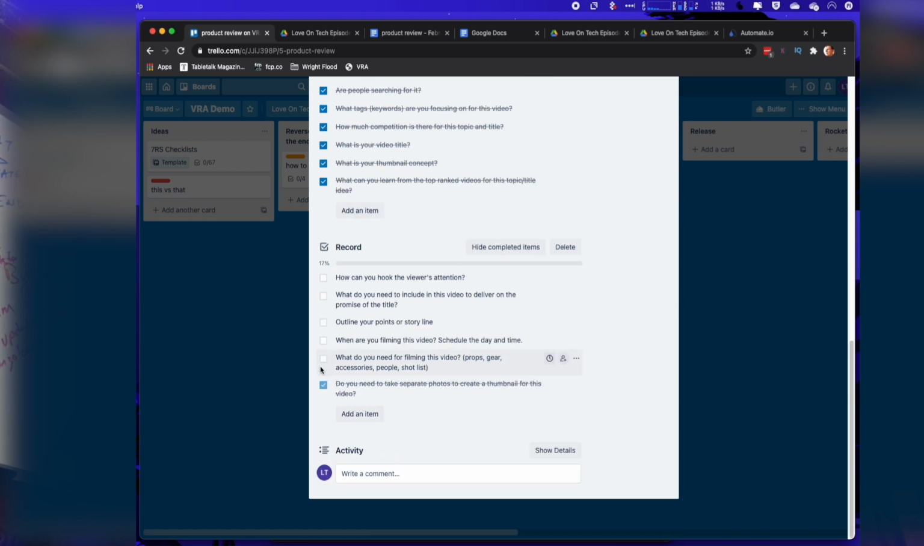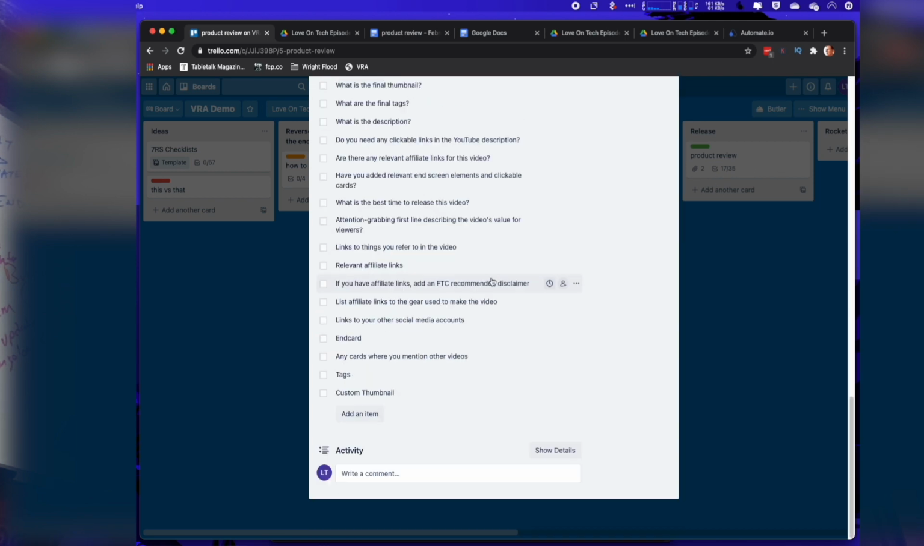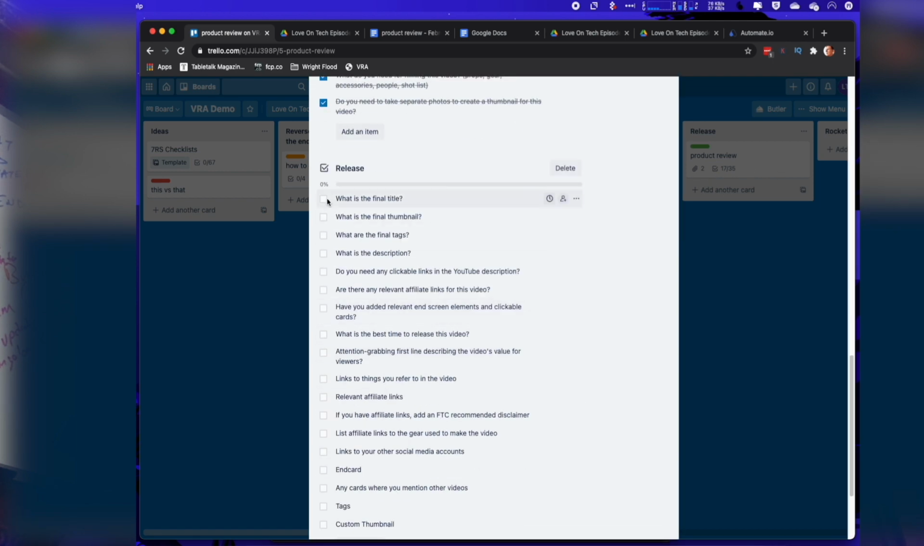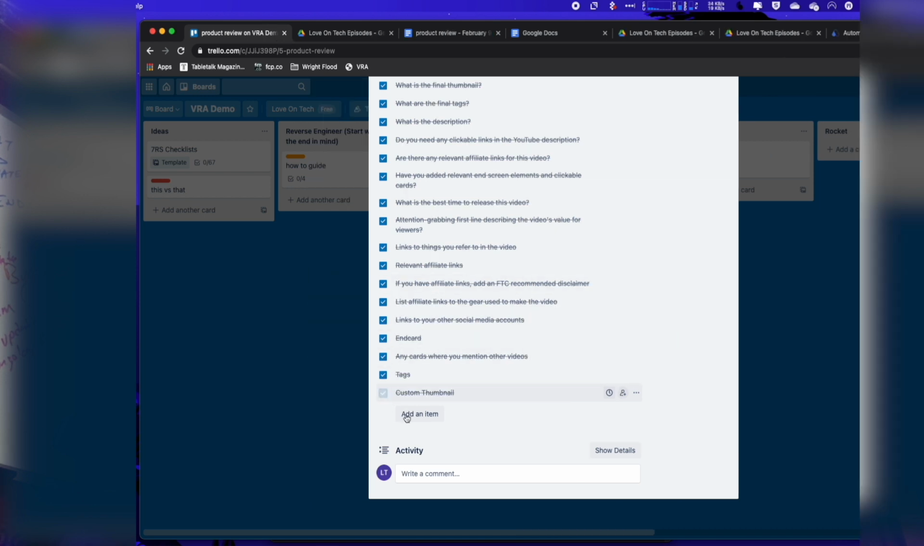Now when we get to the next stage, release, that's a much, much bigger checklist. As you can see over here, that product review moved into the release stage, and here's the checklist for the final thumbnail, the title, tags, description. These are all the same questions directly out of that workbook on the VRA document.